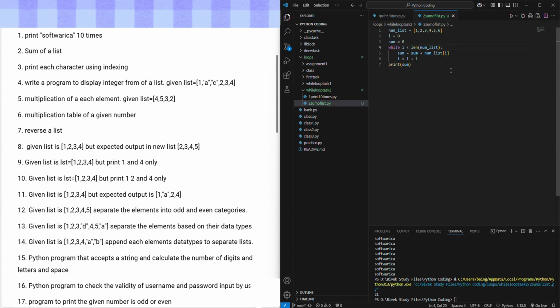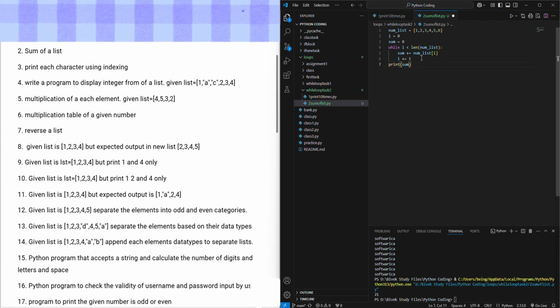So yeah, we can do it like this, or you can use this method to simplify the long code. So instead of using equals and adding something to the variable, you can use this shorthand method for the increment or the sum. So yeah, this is how it's done.